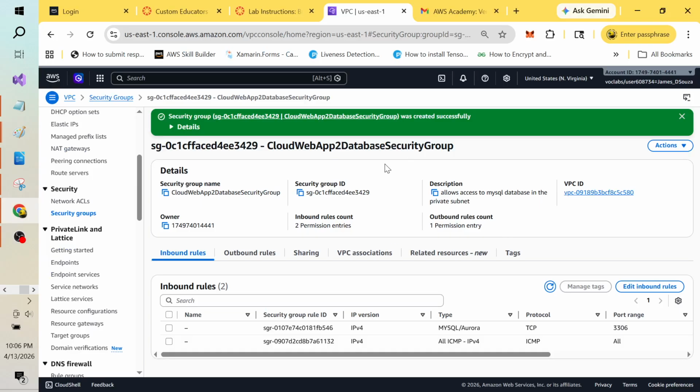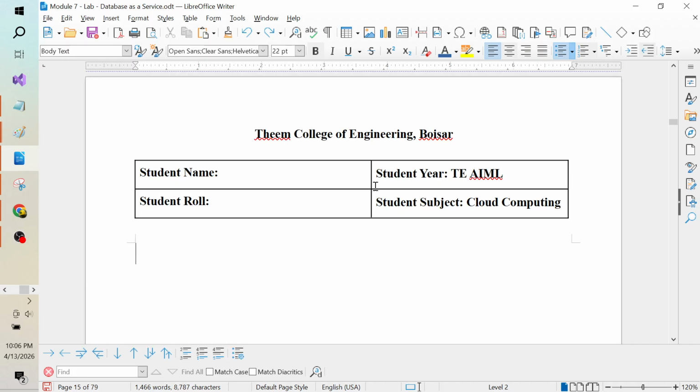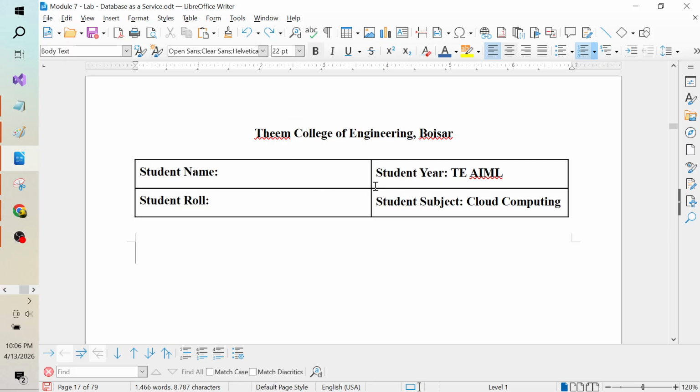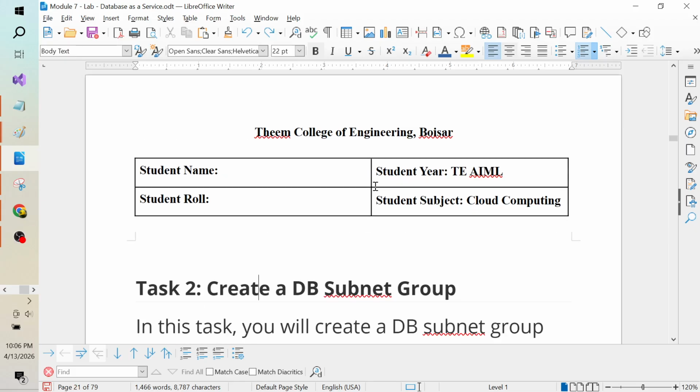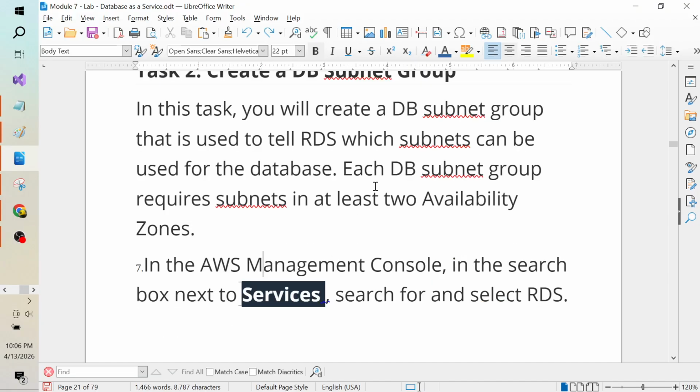So what have we done? We have created a security group in the VPC that we wanted. So what is your next step? Your next step is to create task 2, which is the DB subnet group.